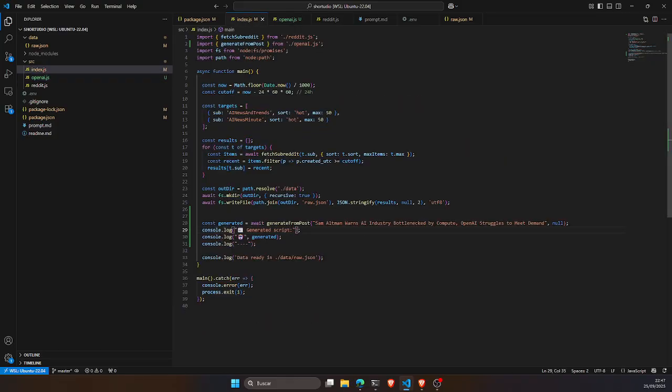From that, in the index.js file, we just import this method, and for the test we pass one of the titles without any description. This is the example that we did yesterday manually, and with that we just log in the console the generated script that is provided by OpenAI.